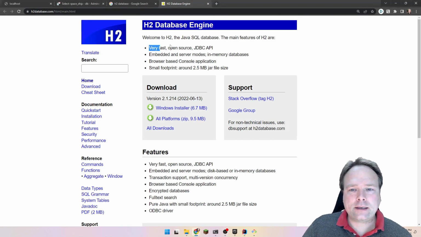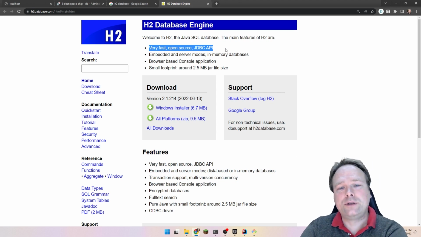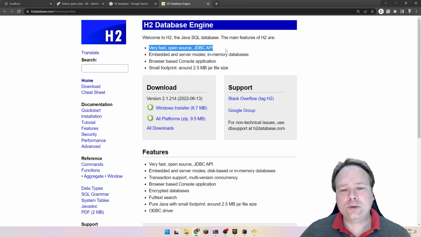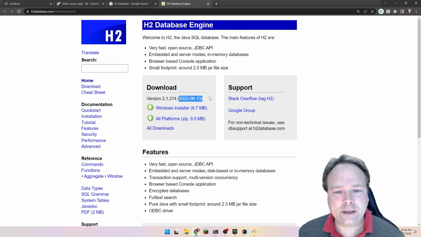And here it says that the feature of the H2 database is that it's very fast, it's open source, it has a cool JDBC API, which means that we can connect with it with all of our tools. And there's a huge ecosystem because H2 has been around almost forever. It has been around for a long, long time, and it's still being supported. The latest version, 2.1.2, was actually made in June.